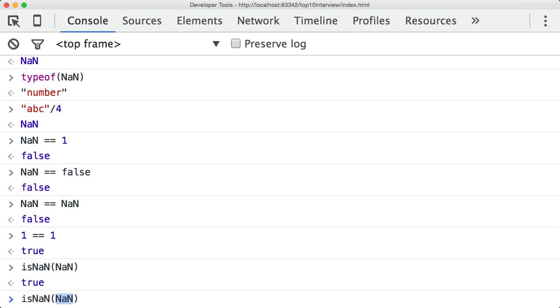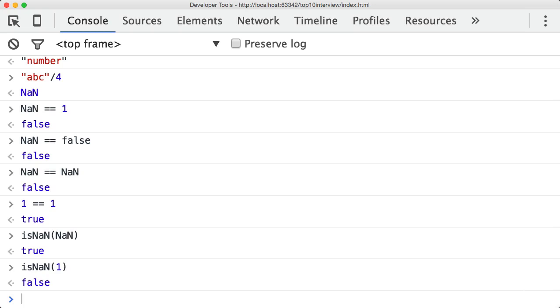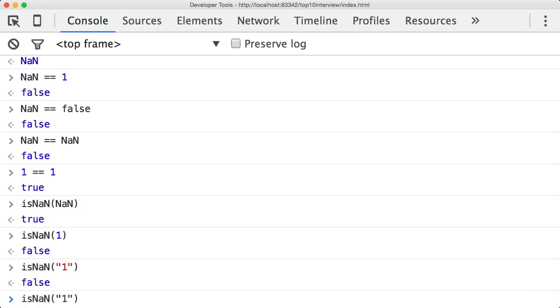So if we pass into isNaN 1, that's false. 1 is a number, so that's false. But what if you passed in the string 1? Again, that's false. The string 1 is not a number. Okay, understood. But what if you passed isNaN of A? That's true. So the string A is actually not a number, which always makes me laugh. I think that's so stupid.